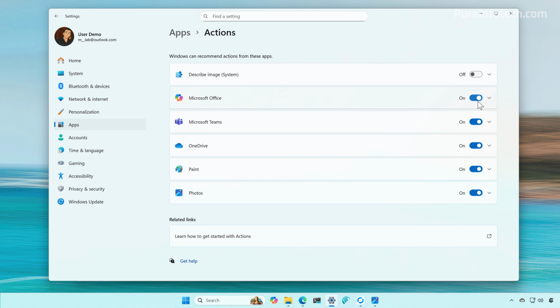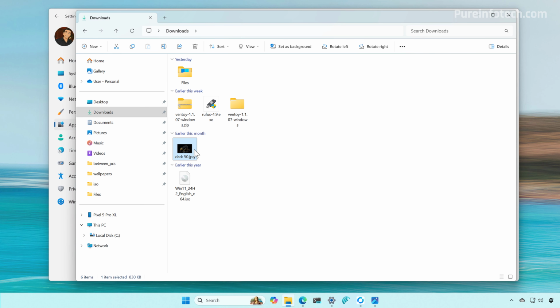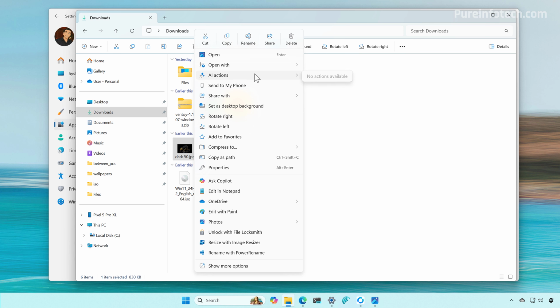So if we turn off all of these, and then we go to the same image again, we're going to see that the actions are no longer available. And one thing I noticed, and you can see it too, is that disabling all the actions will not remove the AI Actions entry from the context menu. Now, if you have a Microsoft 365 subscription, you can also right-click a document, and then you will be able to do things such as summarize that specific content.